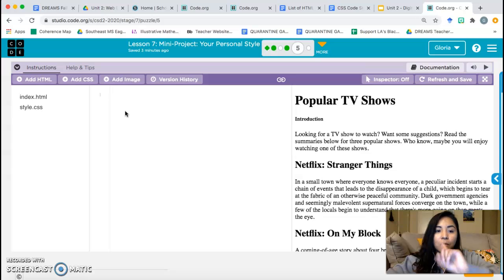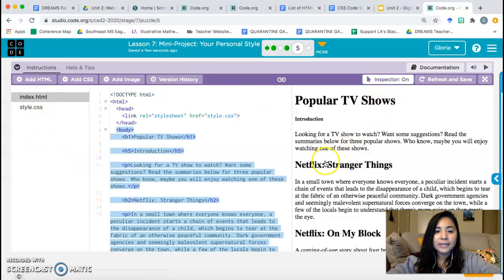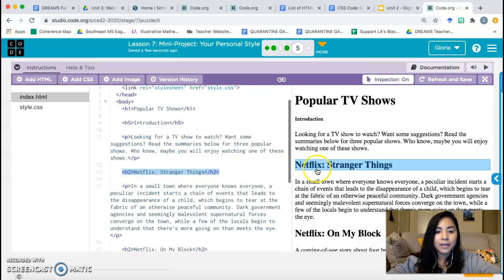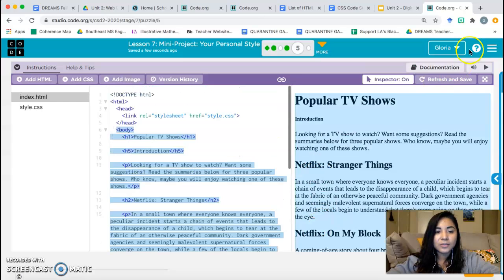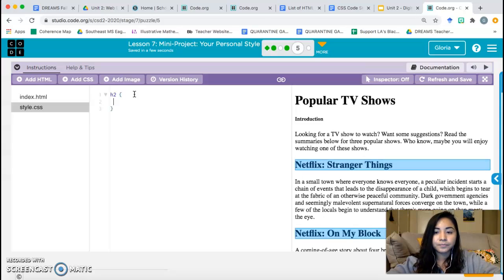Right now, I'm going to make 1 change, and then I'm going to leave the rest to you. Okay, I'm going to change the font family of the titles of the shows. So first I need to figure out what heading tag that is. That's going to be the H2 tag. All right, H2. So that's what I need to change. I'm going to go to my style.css file, right? That's where we do all the styling. H2, open curly brace, enter, enter, close curly brace.